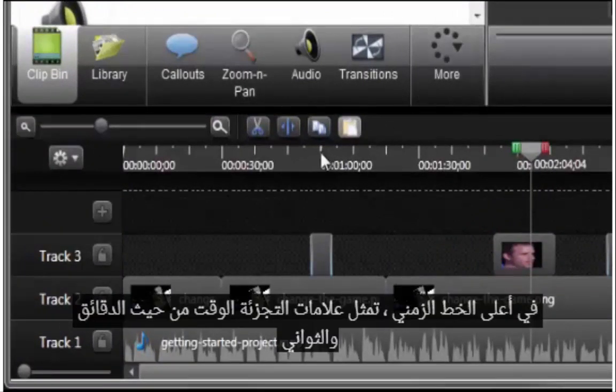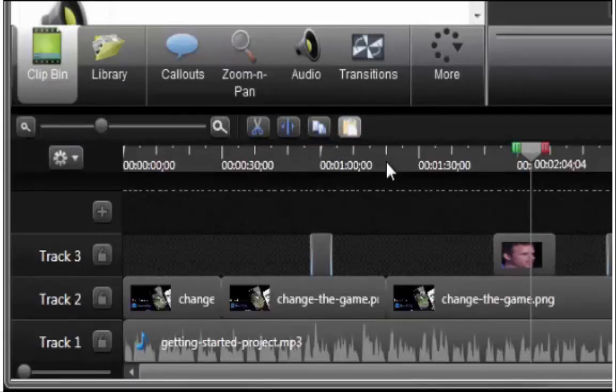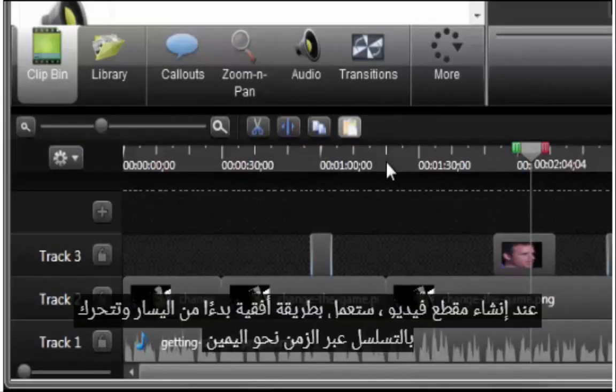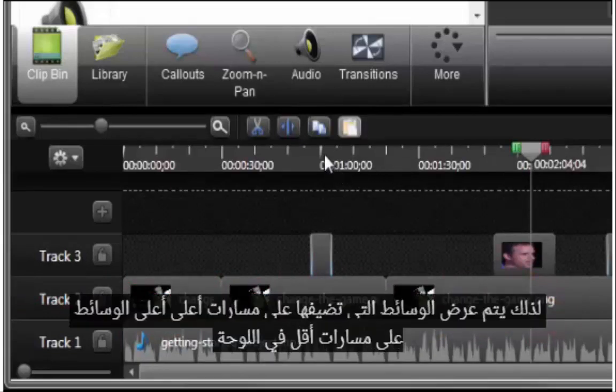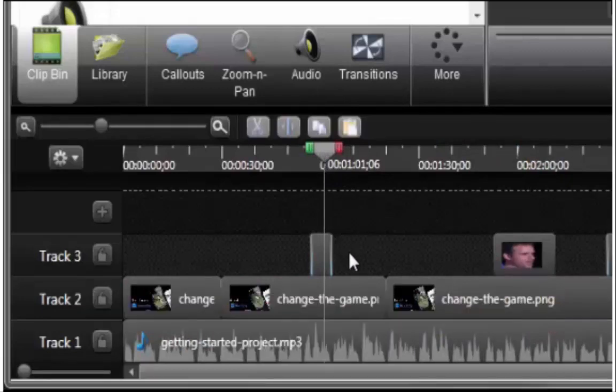At the top of the timeline, tick marks represent time in terms of minutes and seconds. When building a video, you'll work in a horizontal manner, beginning from the left and moving sequentially through time toward the right. The tracks are layered on top of each other, so media you add on higher tracks is viewed on top of media on lower tracks in the canvas.